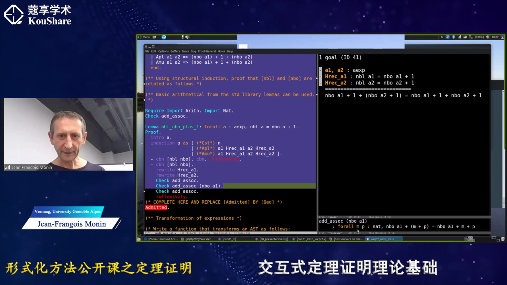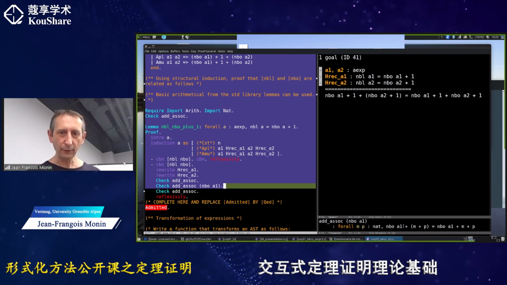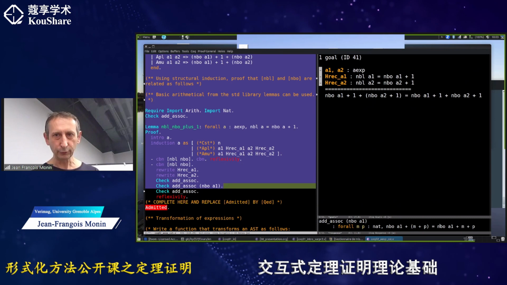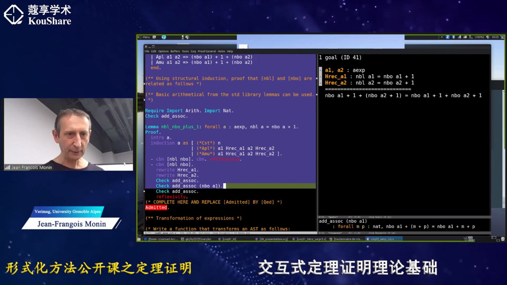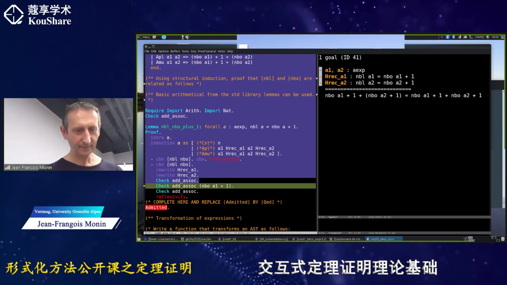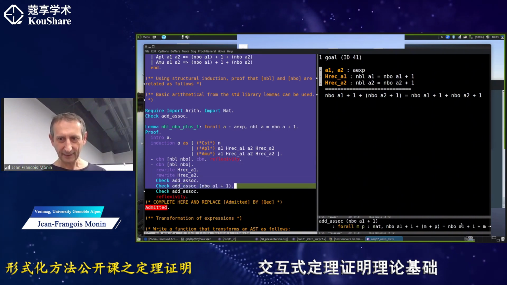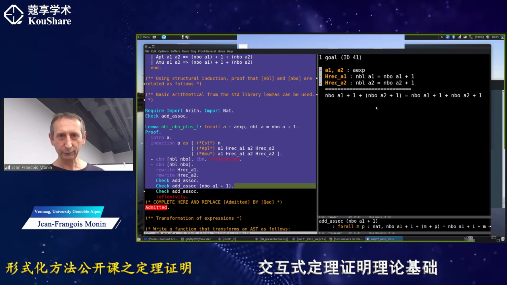Okay, so you see the result of this function ADASOC applied to NBO1 is, for all N, P, NBO A1 plus M plus P is equal to NBO A1. Okay, it is not what I want. I want actually NBO of A1 plus 1. So let us check this one. Yes, it looks okay. It looks closer to my goal.